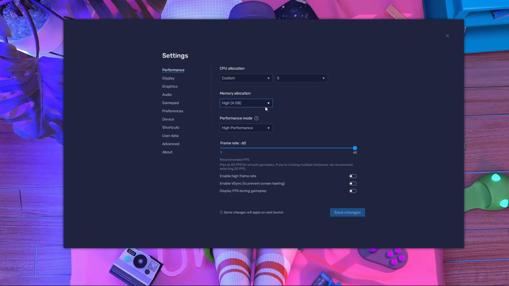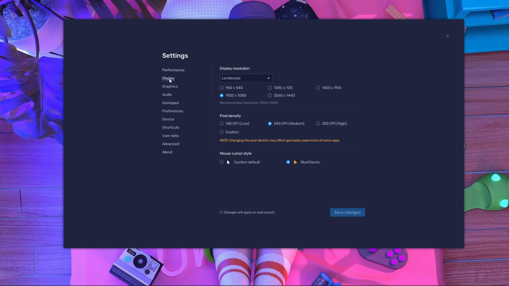Okay, after that, here you can see the memory. You have to choose 4 gigs at least. So it's 4 gigs minimum over here, maximum 4 gigs. After that, the performance mode, high performance, frame rate 60, it's okay. For display I'm using 1920 by 1080, it's okay for me. And DPI 240 and everything.